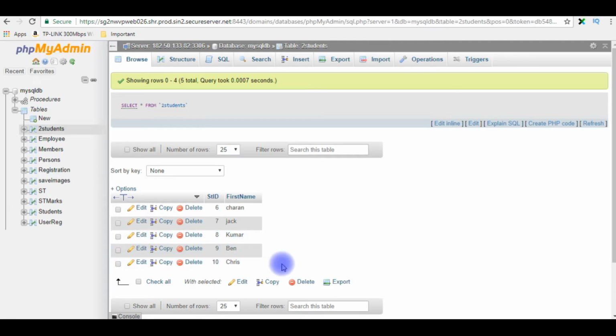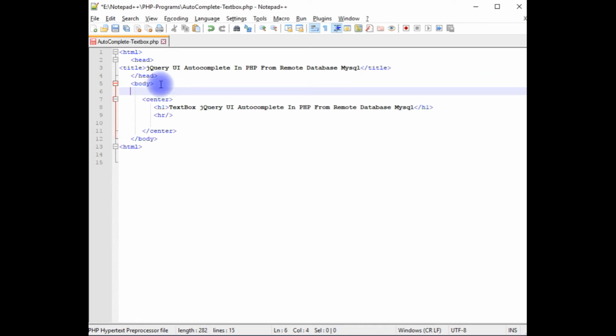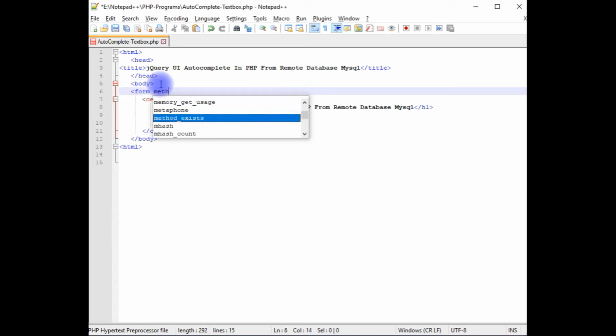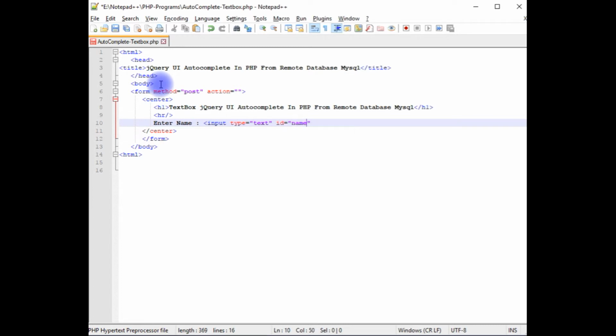Let's flip over to my PHP code. We'll write the code for the autocomplete textbox control. Now in this PHP code, between the body, I'm adding a form control, method equals post, action, and closing the form control. After the horizontal line, enter name, input type text, id equals name.